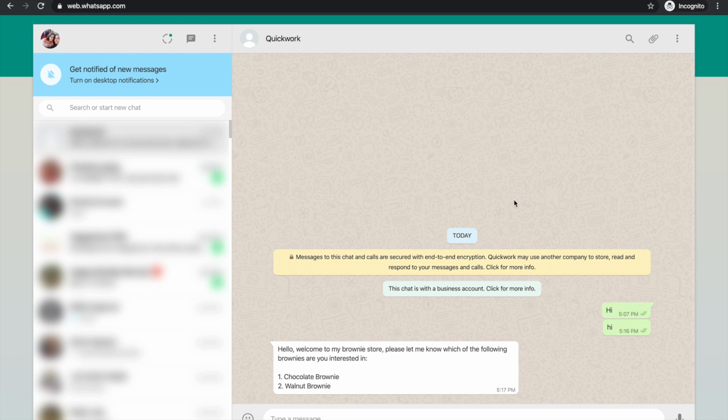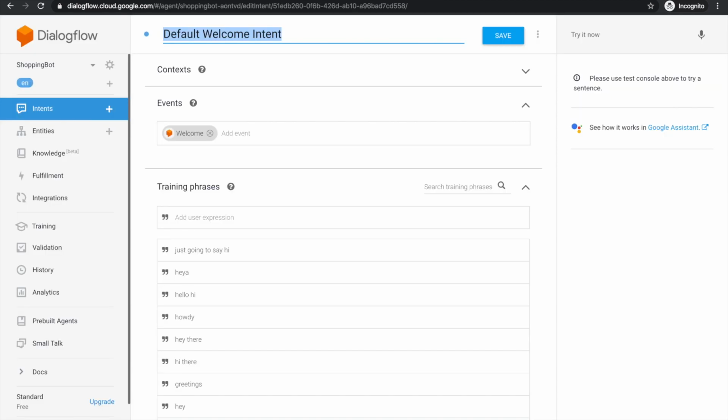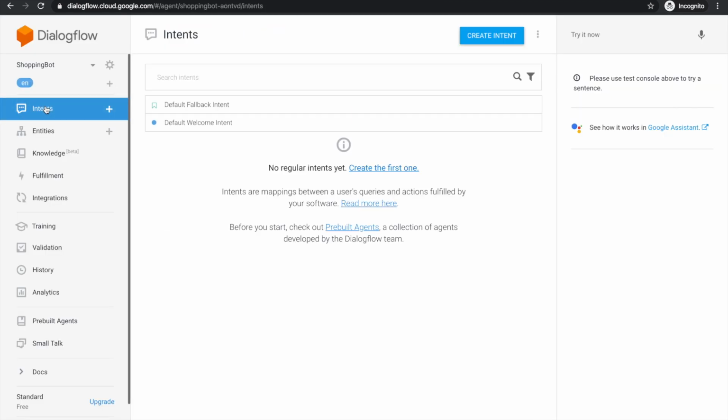Okay, now what we want to do is the user is going to type in something like, I'm interested in the chocolate brownie or in the walnut brownie. Now the problem is that for Dialogflow to understand what you're really saying, you need to explain it in a way which makes sense.